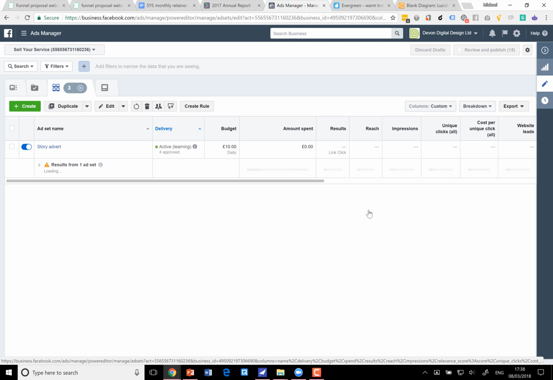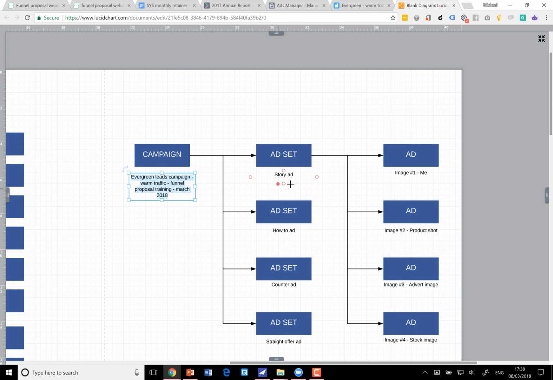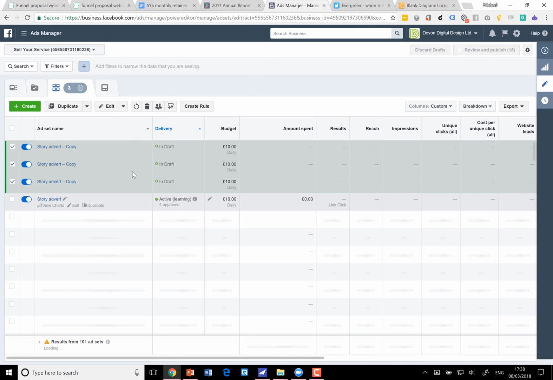And what this is going to do is copy this 3 times, so I'll have the 4 different ad sets running. And if you remember, we're going to have an ad set that's based around a story, an ad set that's based around a how-to advert, an ad set that's based around a counter, so like a myth buster, and an ad set that's based over a straight offer. Almost all of these images will be the same, except for the advert image. The text is slightly different, but we'll be able to then test that.